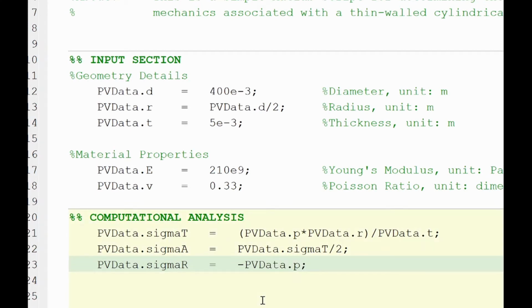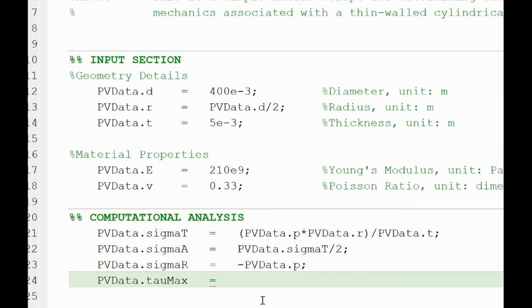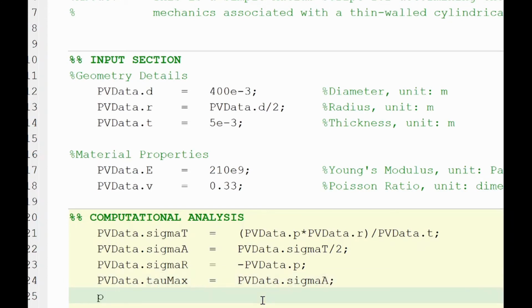So we've got that. Of course, we've got the maximum stress. So PV data dot tau max. Okay, we could type it out of dot sigma a, because both of them are exactly the same. Now the next one is PV. All this result within one variable.